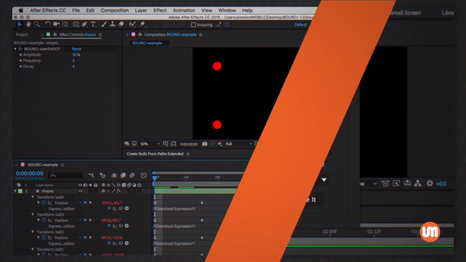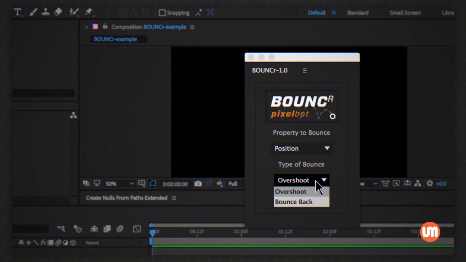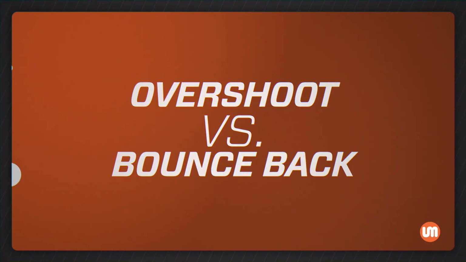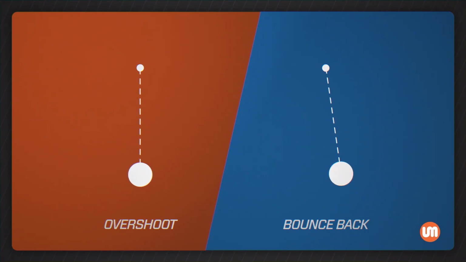This is really useful for any shape layers, adding bounce to individual elements inside the shape layer. There is a second drop-down list where you can choose either an overshoot or bounce back expression. The overshoot is like a pendulum swing back and forth. The bounce back is like bouncing a ball on the floor.